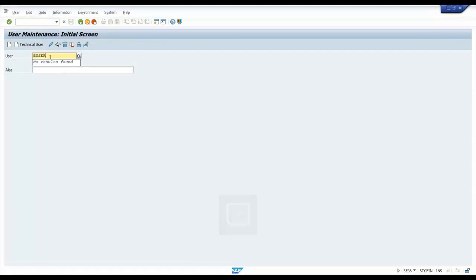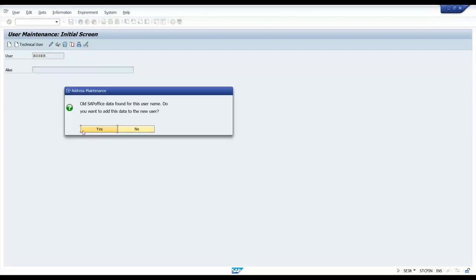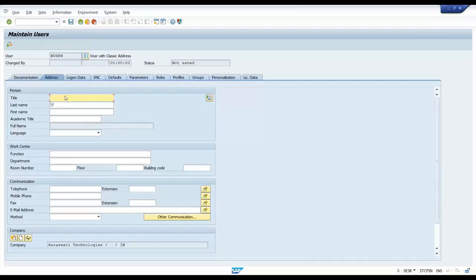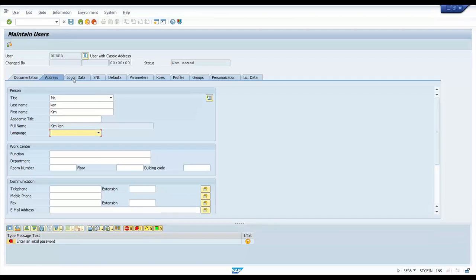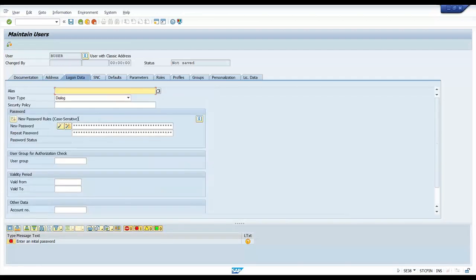Yes. So this is a new user which is created in the system. And let me create one. So I just create a fresh user called B user, Mr. Kim Can. Yes. So this is what this user is. I will save it. He just joined the company. Let's set up an initial password.